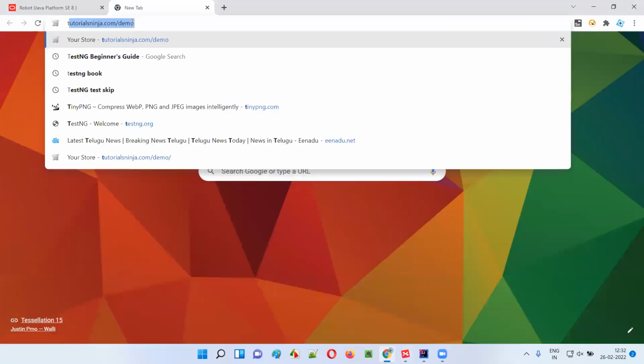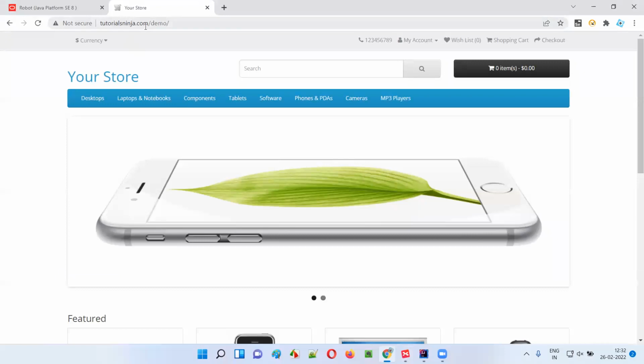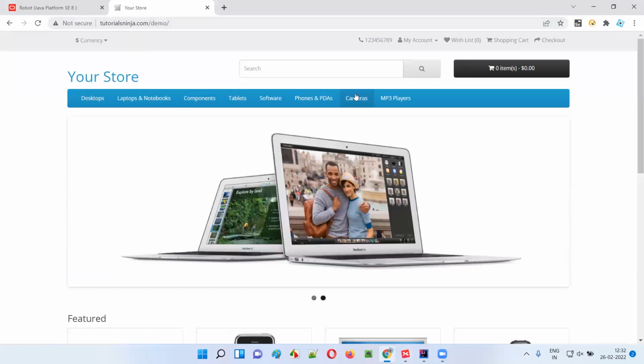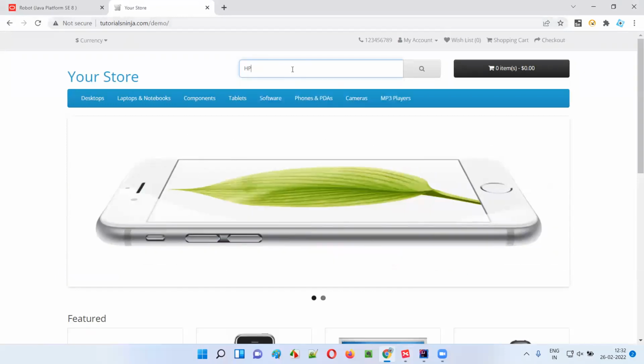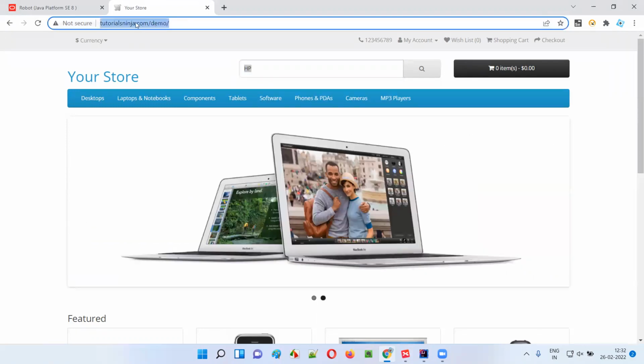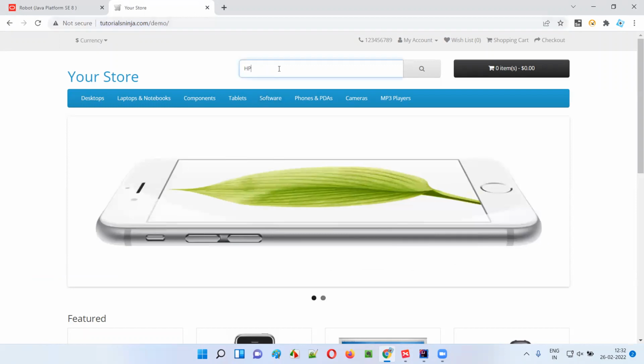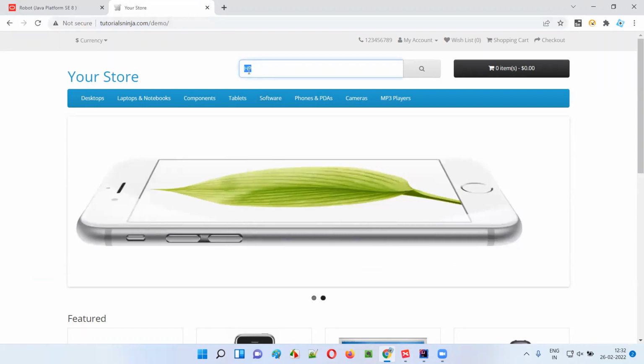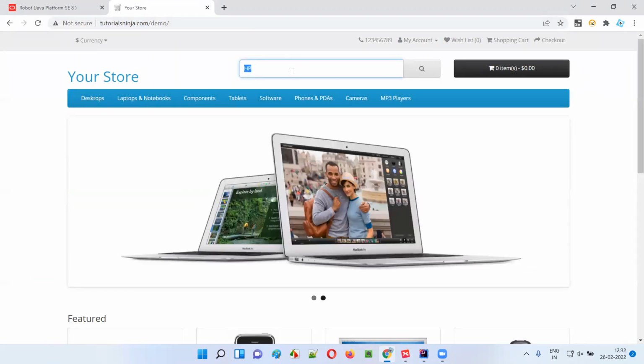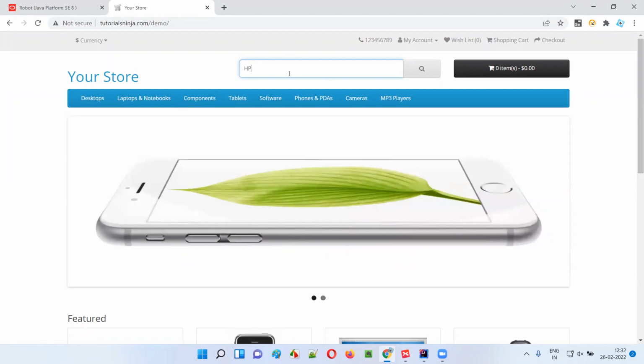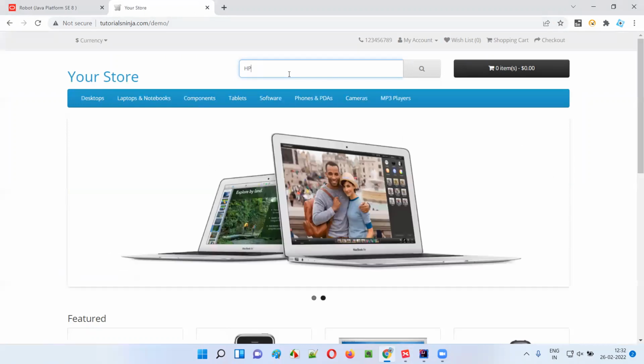What I want to do, guys, is take you to this application, the tutorialsninja.com/demo application. Using Selenium commands, I want to open this application URL in the browser. After that, I want to type this HP product name in the search box field by using the normal Selenium WebDriver command. But after this, guys, I want to press the enter key.